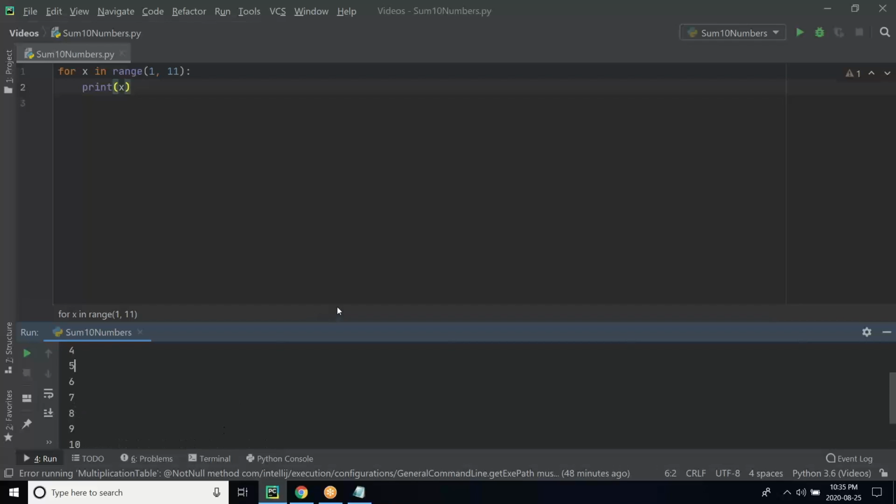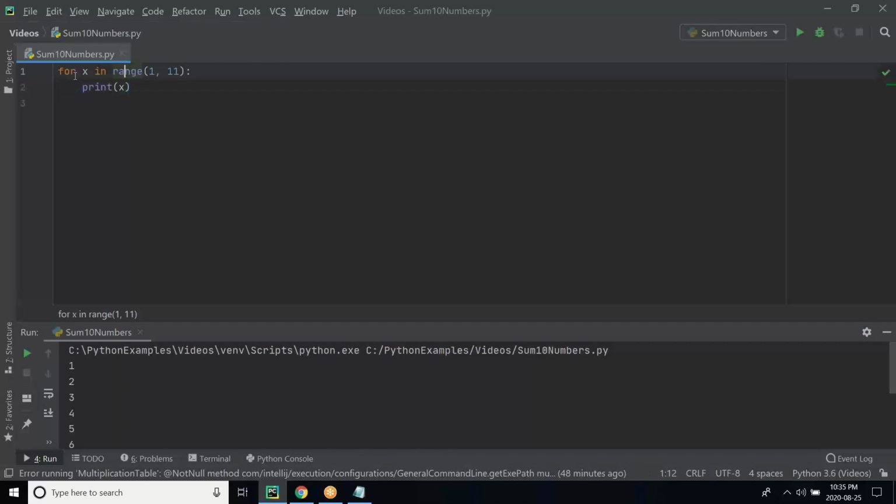So now we don't have to display this number. What we have to do is we have to add them. So every time the loop gets executed, we have a new value for x. So we just need to keep adding it to the sum. So for that, we are going to use a variable here. I call it sum and initialize it to the value of 0.